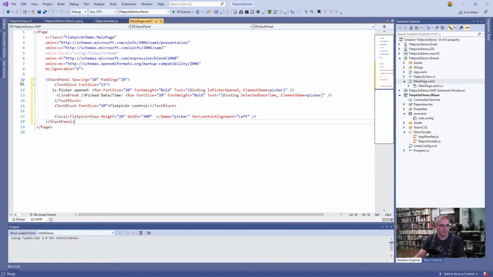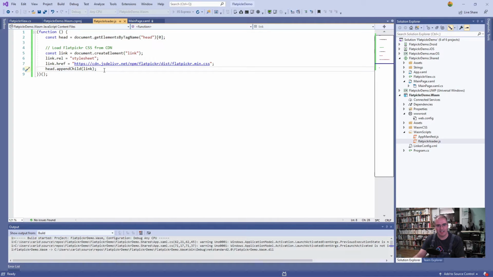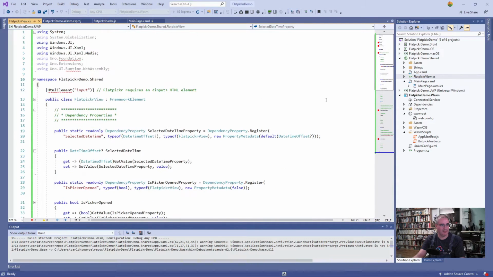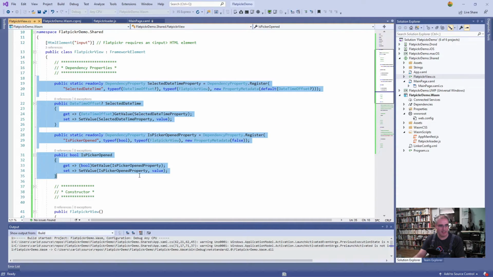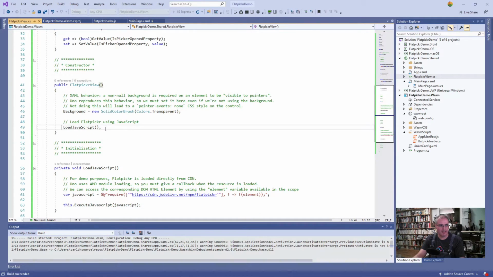We'll change it there. Okay, so what I did, first of all, the loader will create an element and set the CSS file for that link element, and add it to the head of the HTML page hosting the application. After that, I created a control here. This control, let me switch that to wasm, will create an HTML input element. We have some properties, we will deal with them later. We have the constructor here, and in the constructor, I'm calling LoadJavaScript.